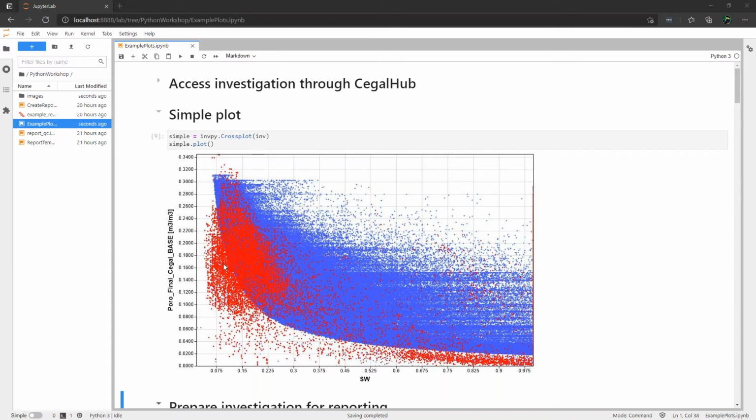But if I want to think about reporting, I want to ensure that the different reports and images that I make are consistent. So, you know, Poro Final Cegal Base isn't the best name for a continuous dimension. And I want to make sure that no matter which Petrel project I'm using, I always call that porosity. And I always call SW water saturation, as S with a small w.